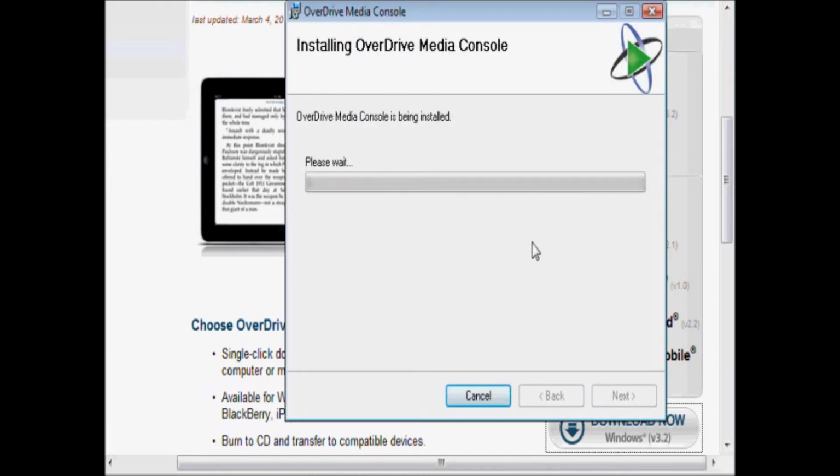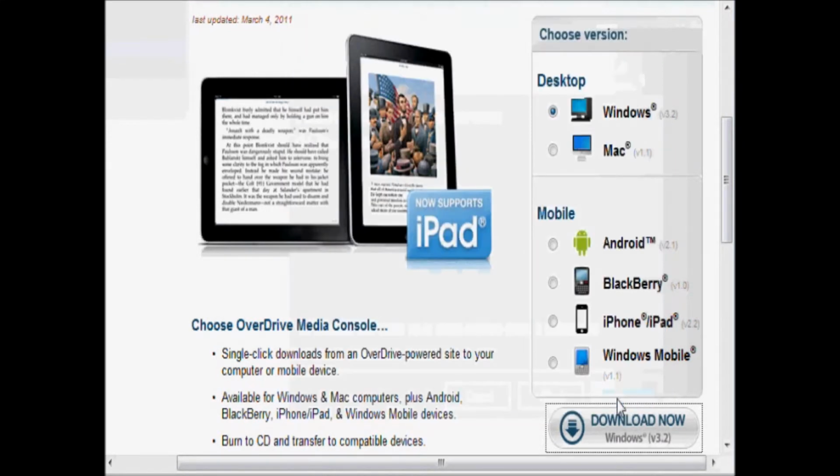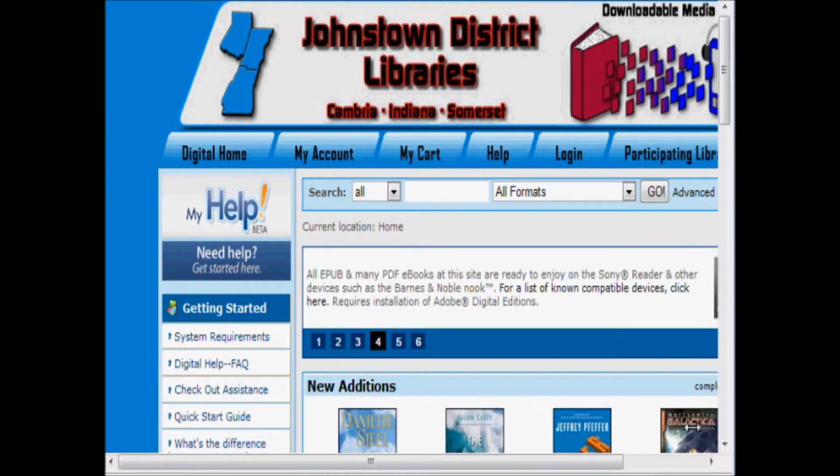This may take a few moments. Once the installation is complete, you can close the wizard. Now you are ready to download and enjoy audiobooks. Return to the Johnstown District Library OverDrive page.